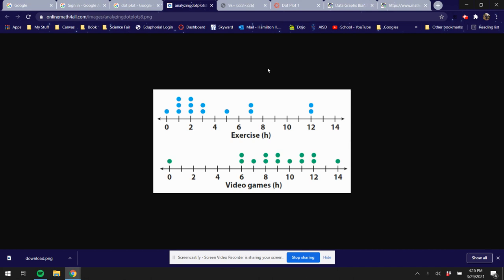All right, so what you're going to work on today is analyzing dot plots. You're going to see some dot plots. I'm going to give you 5 dot plots that you're going to tell me how you read the information on. You're going to look at the title, and what the dots mean, how many people they represent, and you're going to tell me all that information.